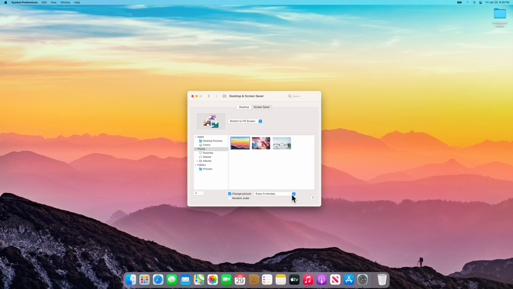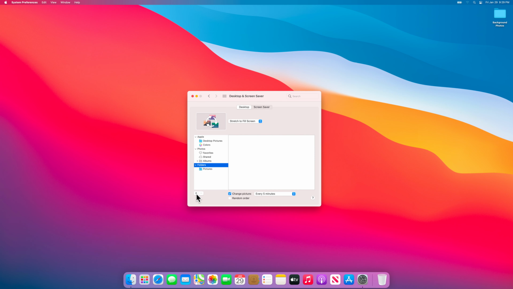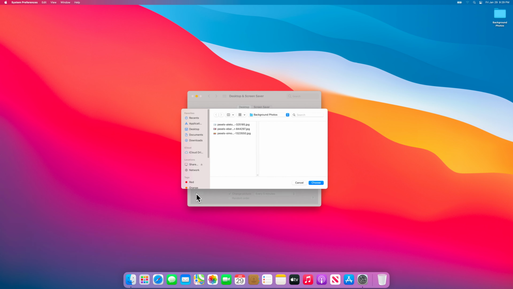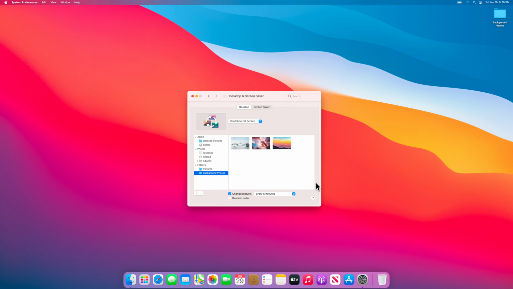If you have a picture stored in a folder somewhere else on your computer, you can add that folder by selecting the plus sign on the lower left. For this example, I have placed a folder of images on the desktop that I will use.